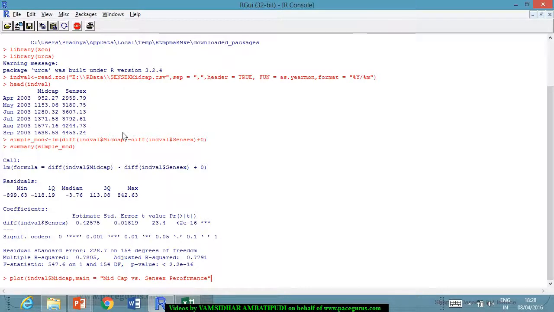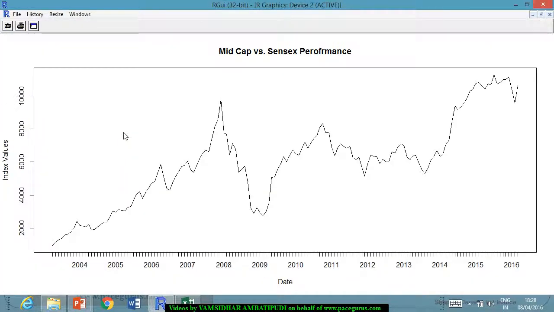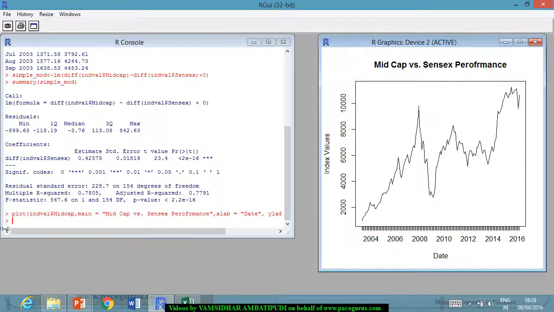Okay, so this is the heading we'll put, and on the x-axis we can put a label as date, and on the y-axis we can put the values as index, the index values. All right, let's try it out. So there is a plot that is coming for the mid cap.